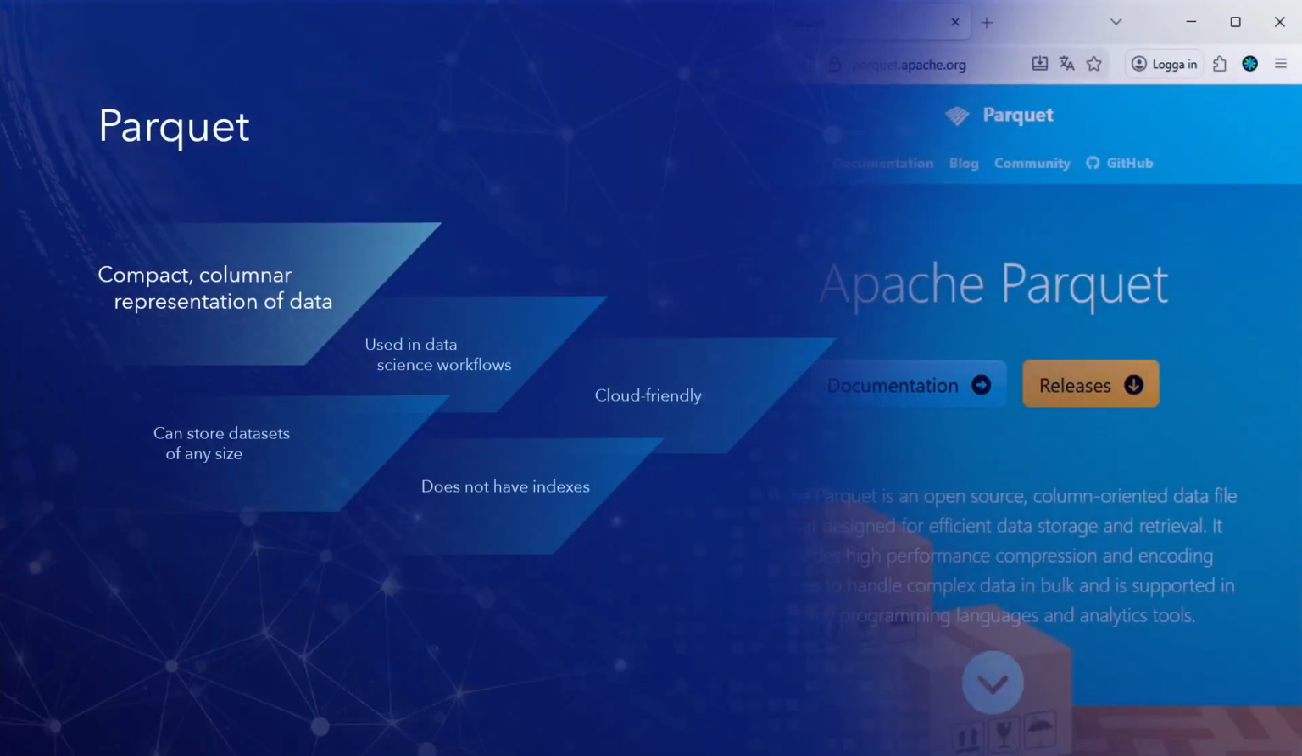Next, I'd like to talk about Parquet. Parquet is an open, column-based data file format. It's used heavily in the data science community. It's cloud-friendly. It can store data sets of any size.